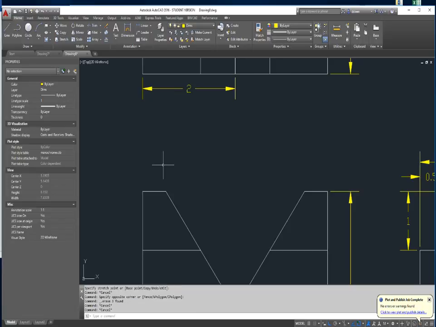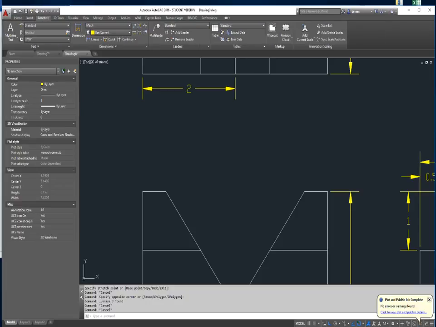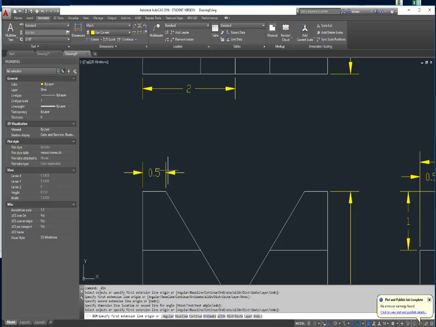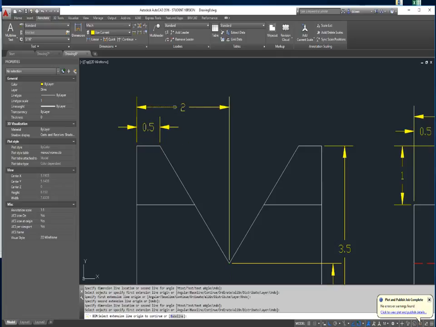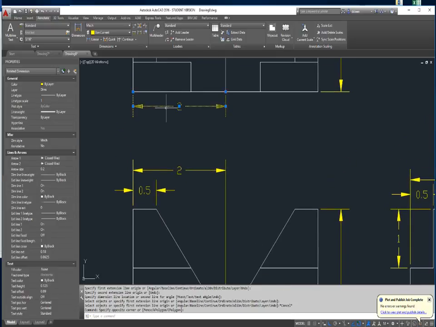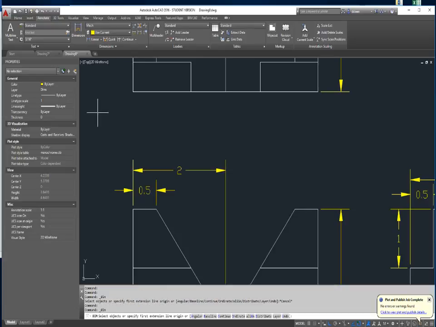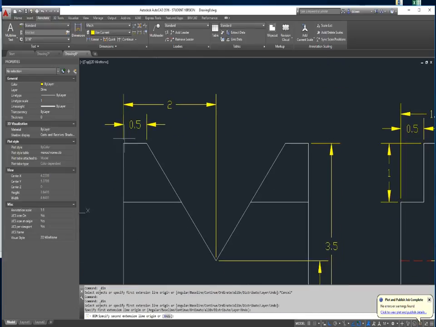You don't want to double dimension, but I will come up here to annotate, and I'll say dimension, and I'll just dimension from here to here. I'll get my 0.5. I'll then dimension from here to here. Get my 2. Delete that because that's double dimensioned. I'll then dimension always from that one point.